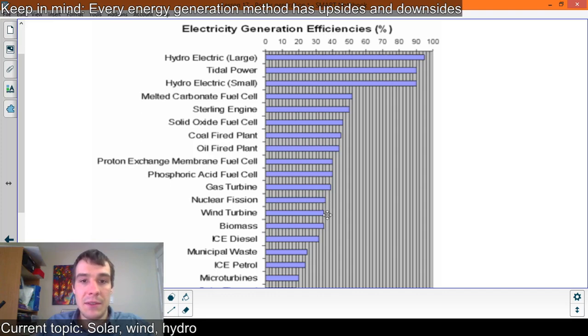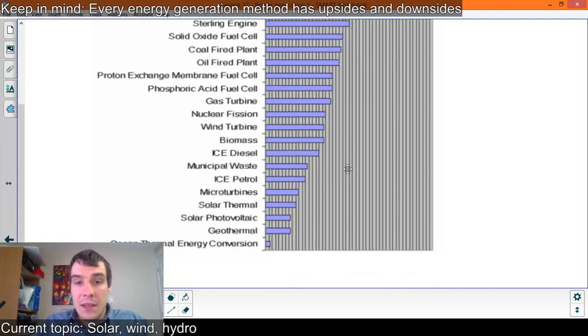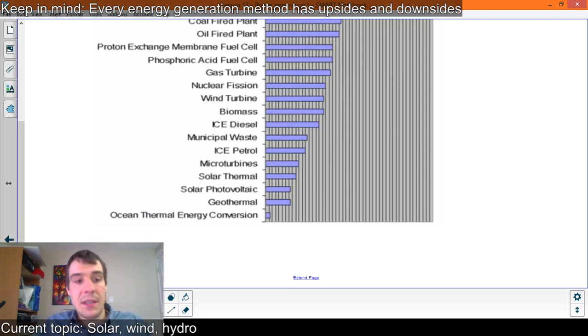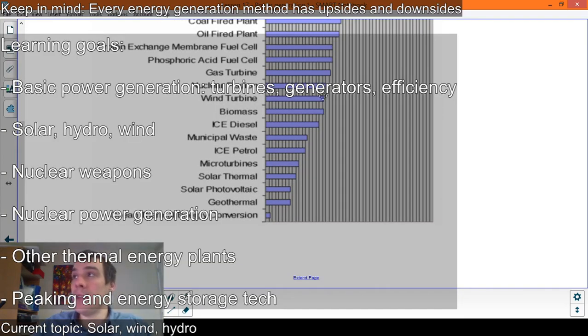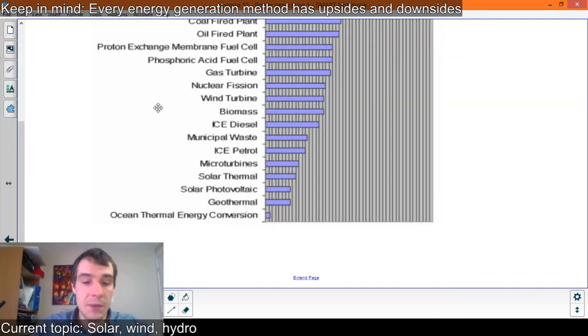All of these use turbines, and most of them are gas-driven turbines or steam-driven turbines, and so they all end up being very similar efficiencies, and that's limited by the turbine efficiency. So that's that. That's the first section. Check that off the list. All right. Next up is solar, hydro, and wind.